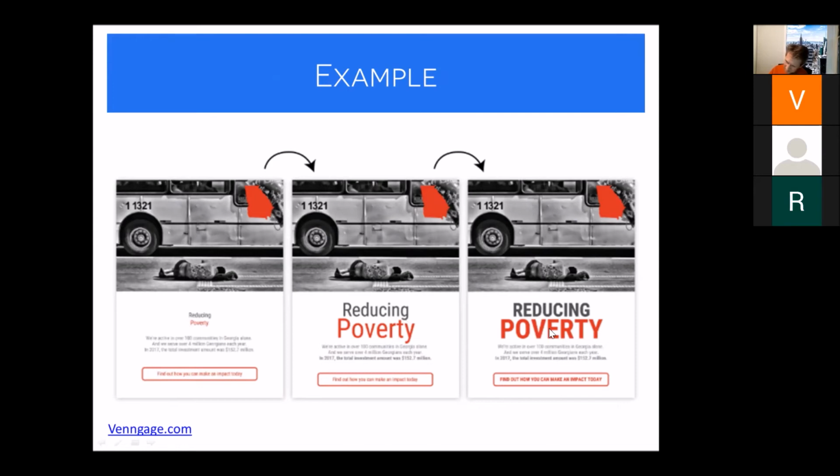It's basically the looker, the head that makes the head turn. Now you've got your attention: reducing poverty, okay, what is it? And then this picture of a person lying on the street with a banged up bus. This is also in gray level, so it already looks very poor. It's impoverished of color, right?